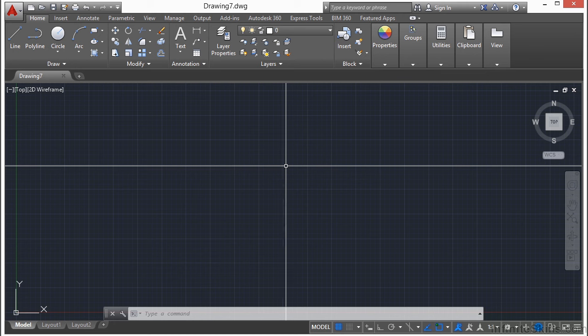Working within a certain set of defined units is crucial in AutoCAD. You can only work with one set of units at a time. So how do you do that? Well, first you have to define your units.